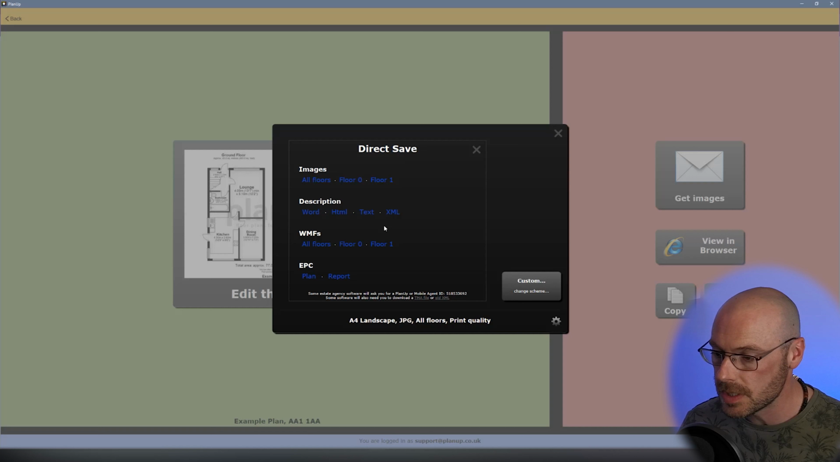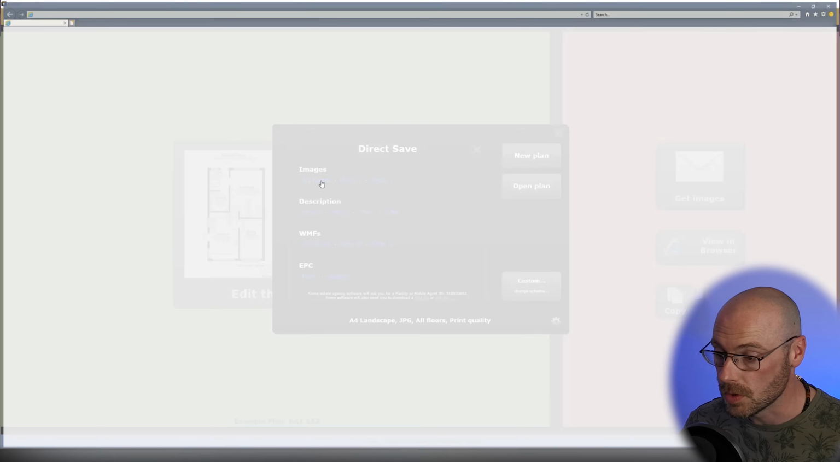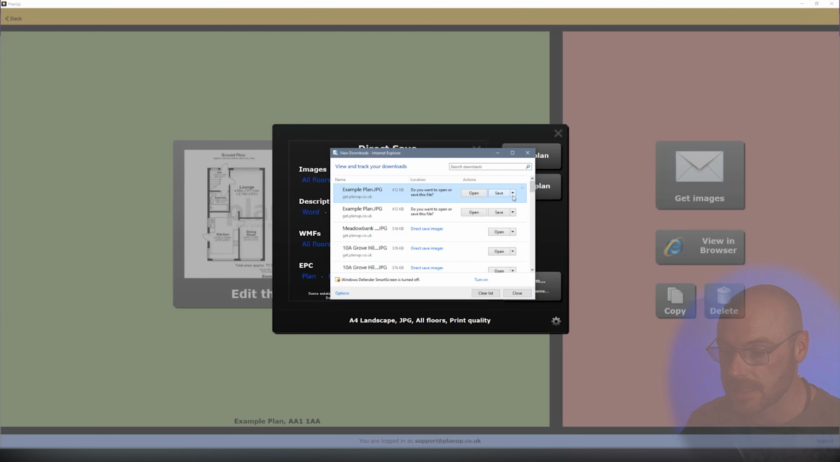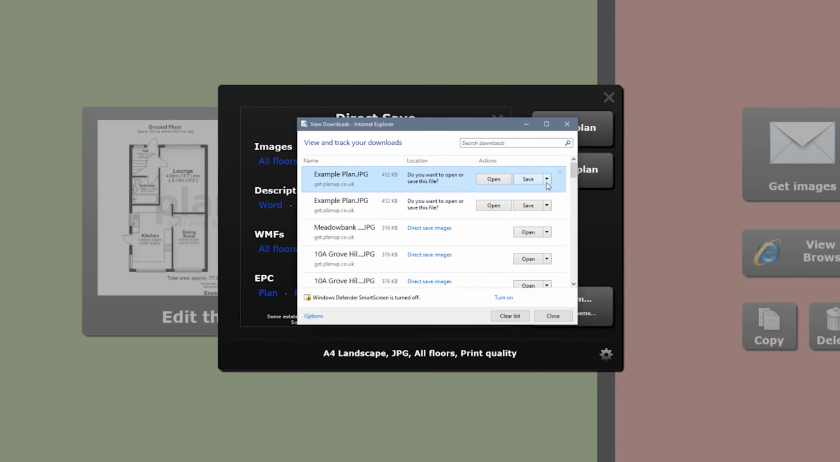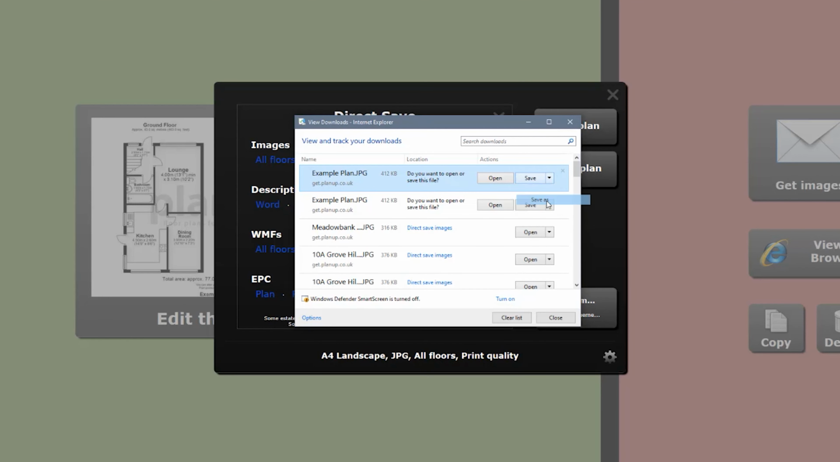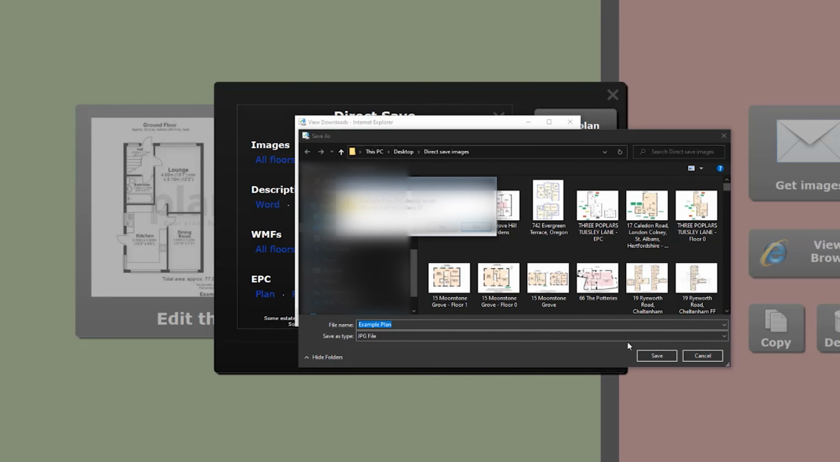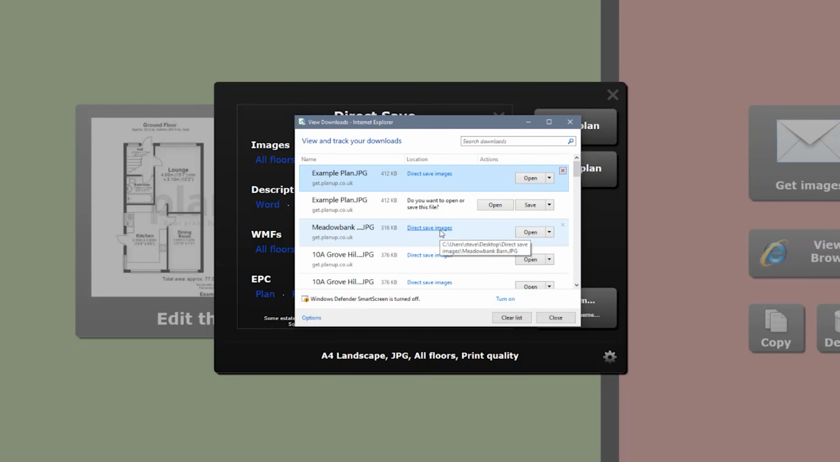Right now, we just want to save out the images. So we want to save out all floors. So tap on all floors and you will get a downloader open. You can then select to save as or open just where it is. I'm going to select save as and direct my download. Once I've chosen my folder, I'm going to hit save, just as you would any other download.